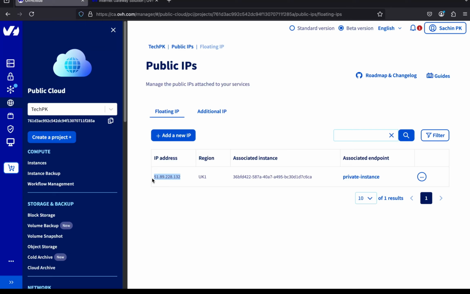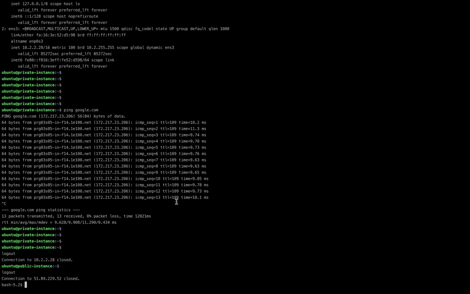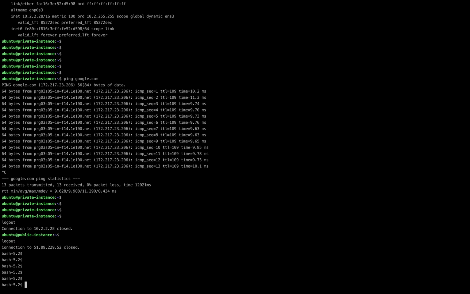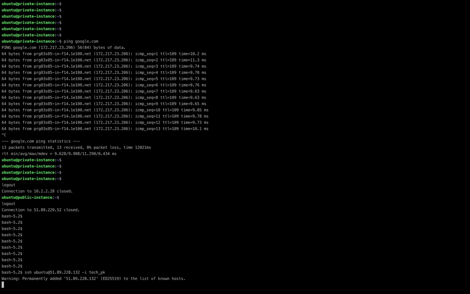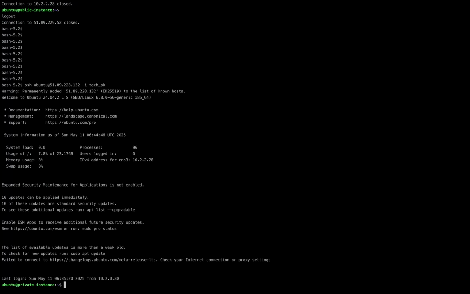Let's copy the IP address and head over to the terminal. As you can see, I've exited from all the servers I previously SSH'd into, and I'm now back on my local terminal. Let's SSH into the server using the floating IP we copied from the OVH console. I'm using my private key here. And we're in. Notice the hostname is private instance.